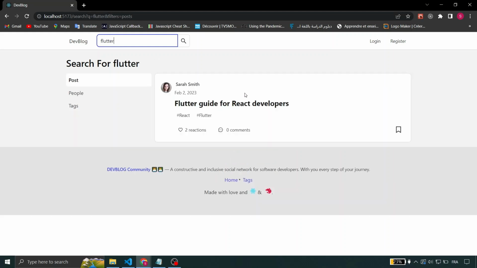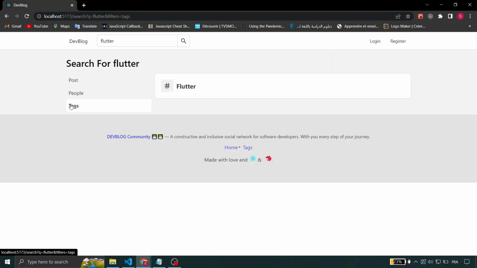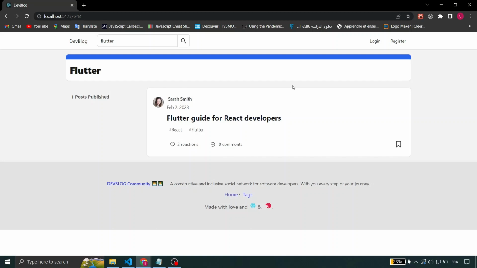As you can see, we found a post whose title contained Flutter, and there is a Flutter tag also in the tags. If we try to enter Flutter, we'll find just one post.